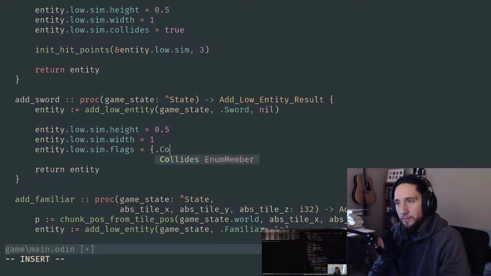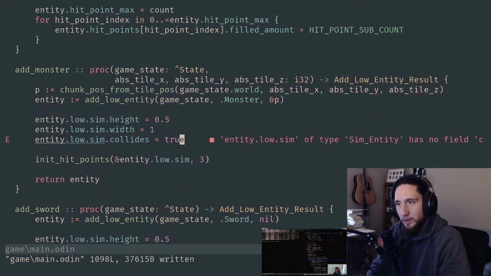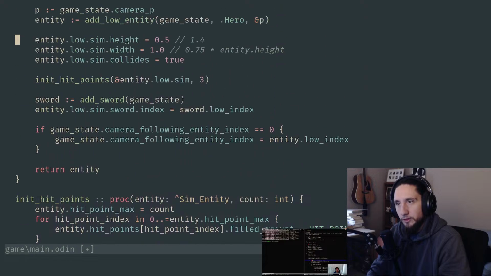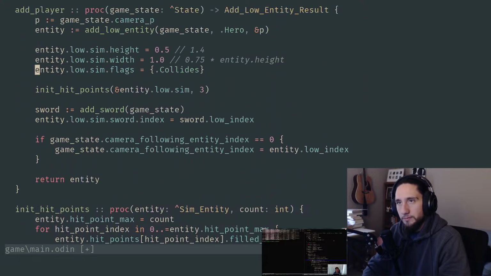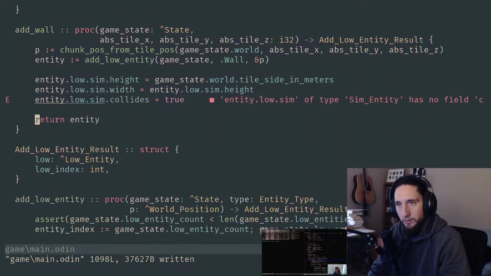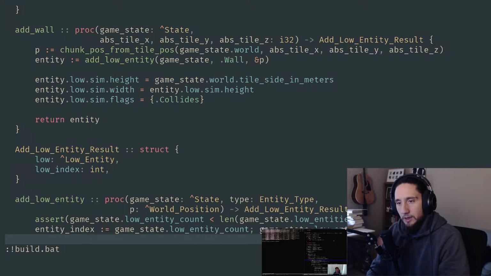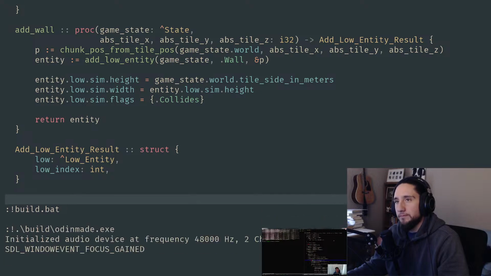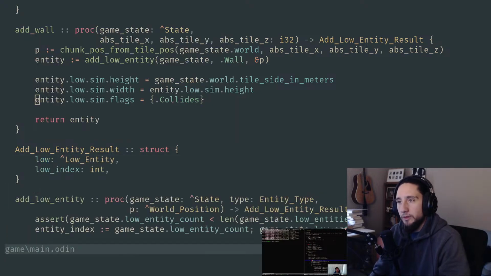And it doesn't collide, actually, right? Because we were setting it to collides equals false before. And then everywhere else, I think flags is just going to have collides, although some of them may start out non-spatial. I'm not sure. And do the same thing for the wall. That might be it. Okay. Looks like we're good.